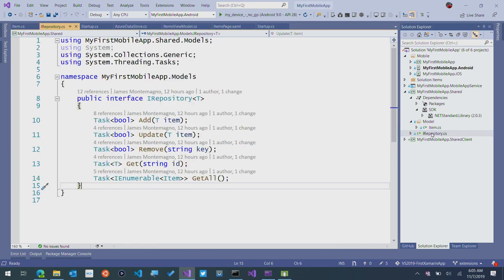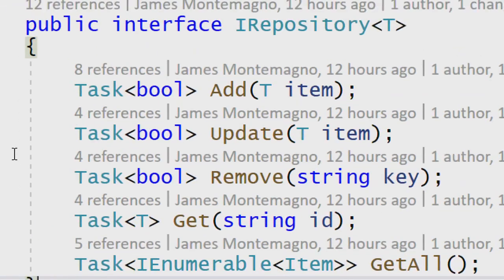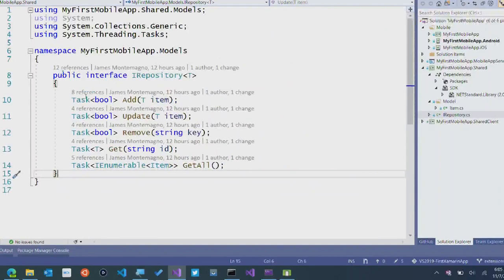Now, if I look at my repository, this is my interface that I'm going to use on my back end and on my front end. And I've sort of made it generic. So any item can be added, updated, removed, or retrieved. And this makes it so I have a single interface that I can share between my mobile apps, my back end code, my desktop applications, anything at all.